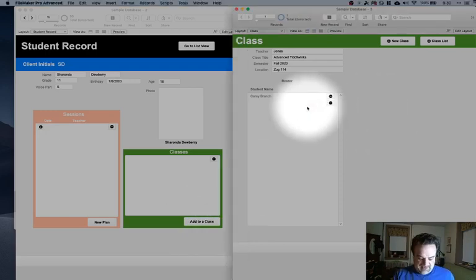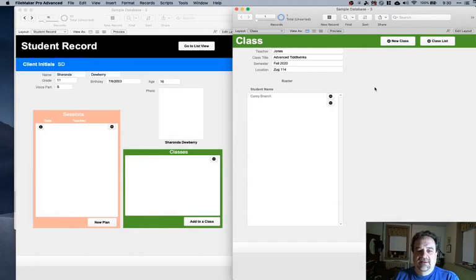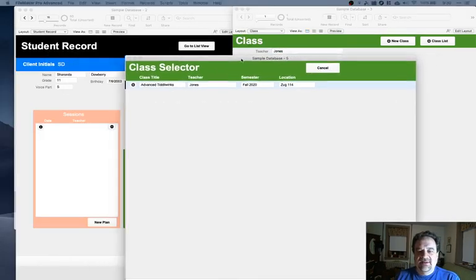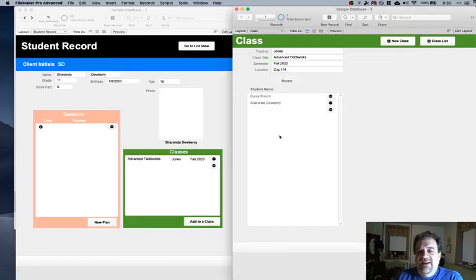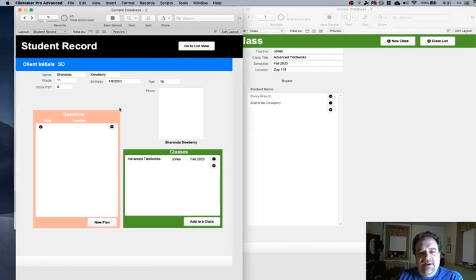And what should happen here in a second, if we're living right. Sorry, here's the little dialog that pops up. This is our class selector. It says, okay, what class do you want? Well, right now I only have one here, so I'll add Advanced Tiddlywinks. And you'll see over here in the class called Advanced Tiddlywinks, Sharonda Dewberry shows up as a student in that class. And sure enough, if we go back to her student record, we can see she's enrolled in Advanced Tiddlywinks.